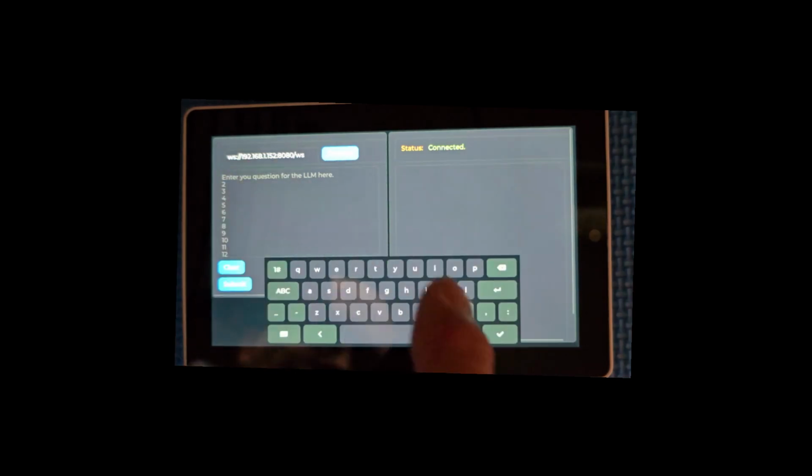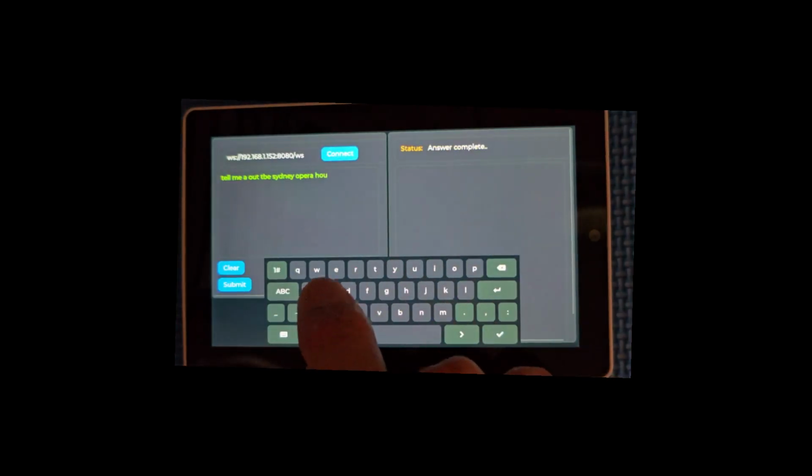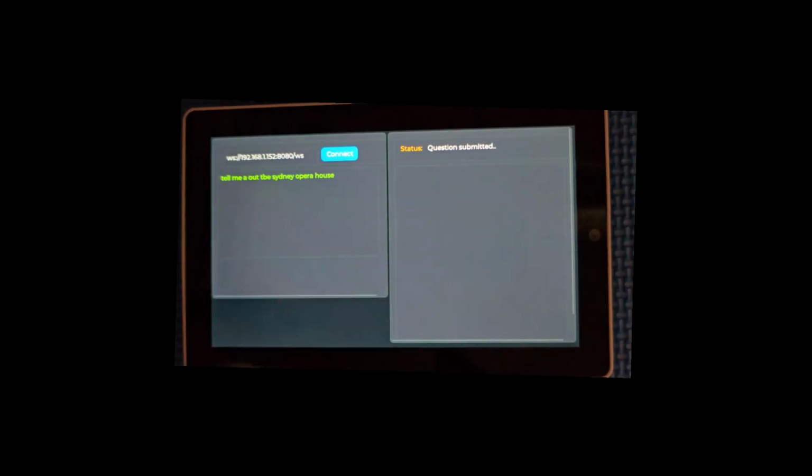Now adding back the /ws, it is connected. Now we can see that there's a clear button and the submit button appears.